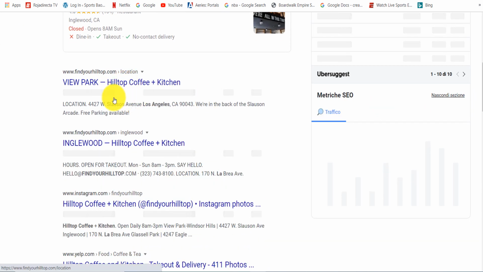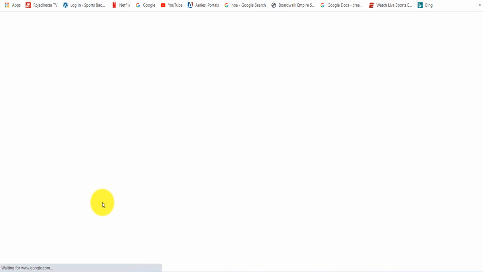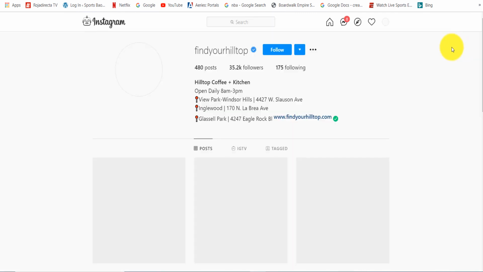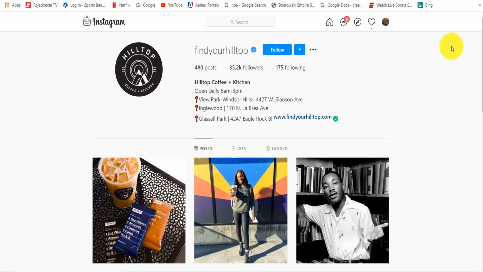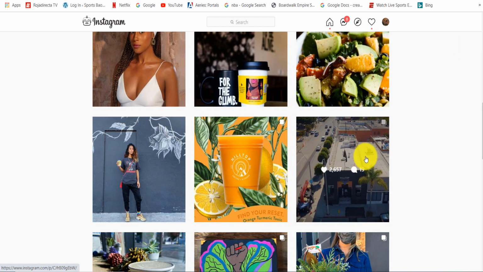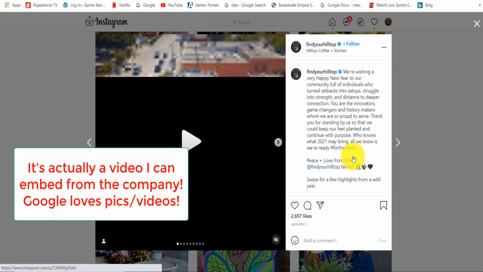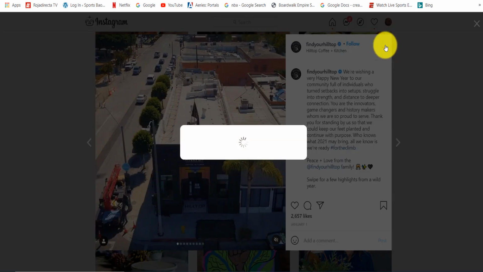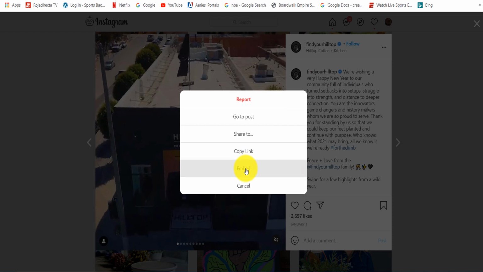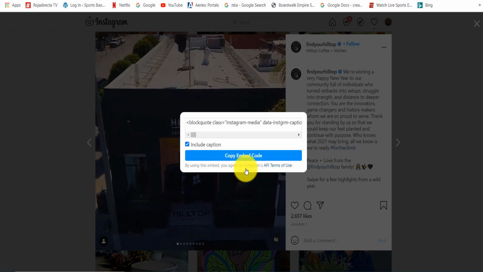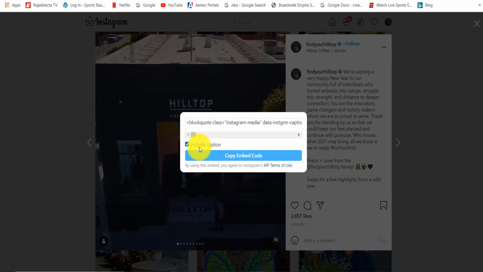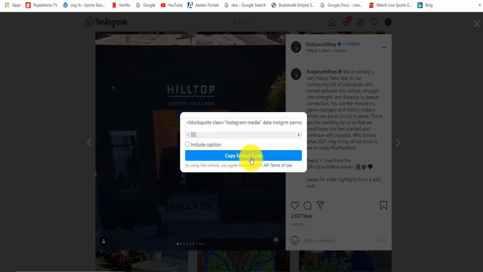You see, there will probably be a profile on Instagram. This is where they are on Instagram. You need to do your research about the place. This is a picture that you can embed in your blog. Let's say I click on that picture. You come here on Instagram, you click on embed, you copy. You can decide not to include the caption.